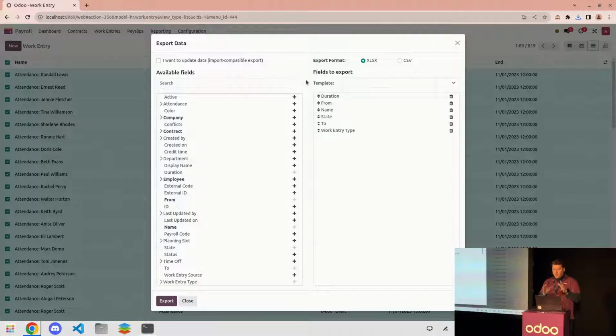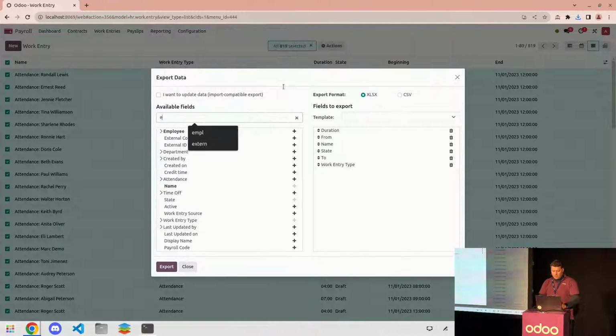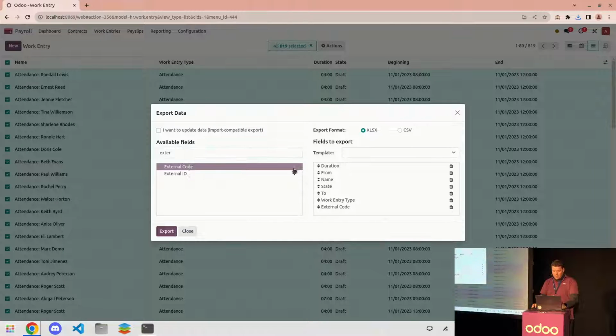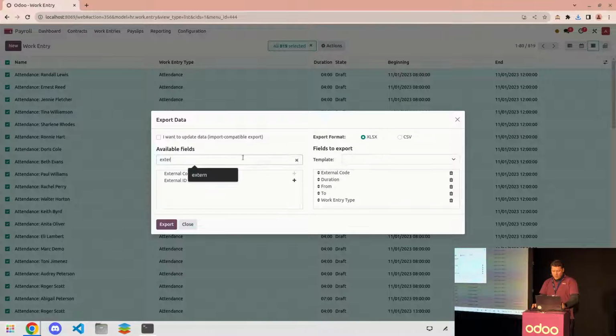this is a quick wizard in order to give you the possibility to create your own export file in order to adapt them to special needs. I discussed the external code. My particular provider wants me to put it at the first place. It means that this particular information will be in the first column of the Excel file. I don't want the name, I don't want the state, and I want to add also the employee name.